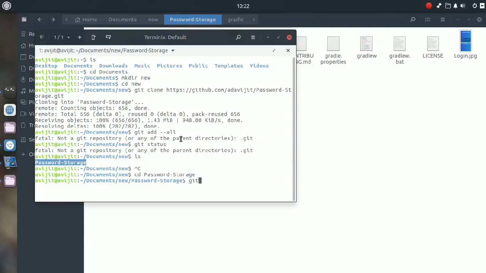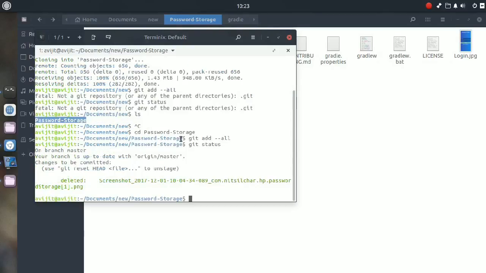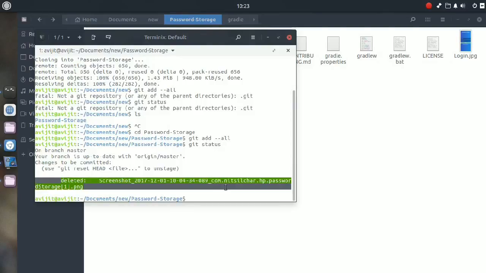Now just write git space add space double dash all. Okay, now write git status to check. So you can see that one file is deleted.